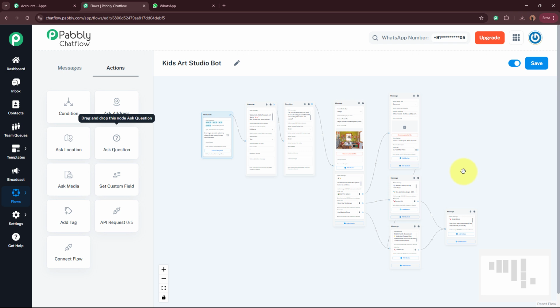Now to save this bot that I've created, I'm going to click on the save button in the top right corner. As I've done that, it says flow updated successfully. This flow has now been saved. Now we are going to test this bot. For that, I'm going to send a message to this bot with my WhatsApp number and check whether I receive all the replies automatically or not.